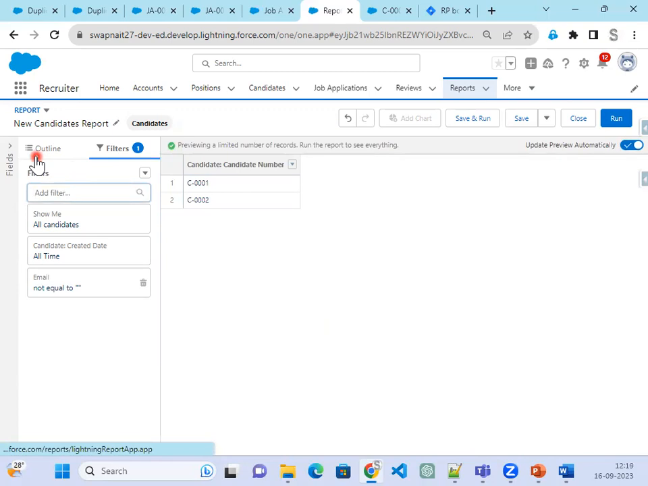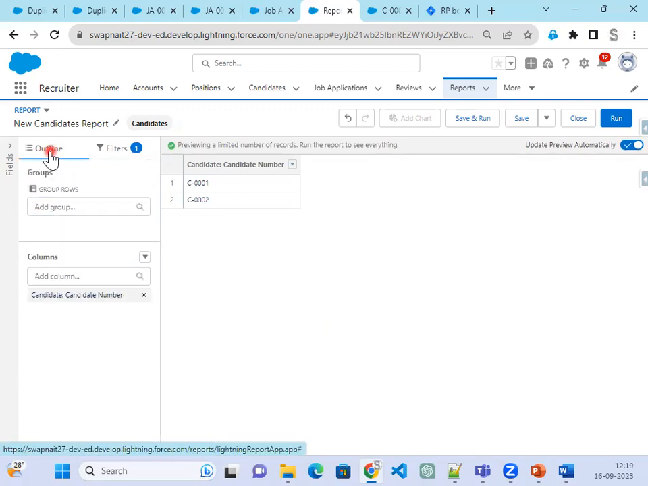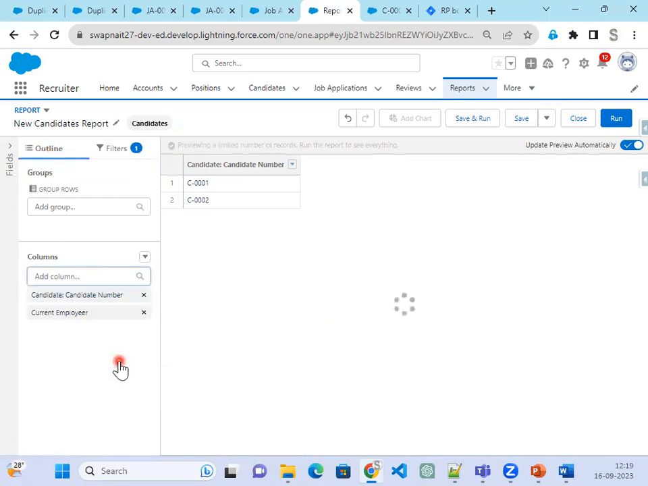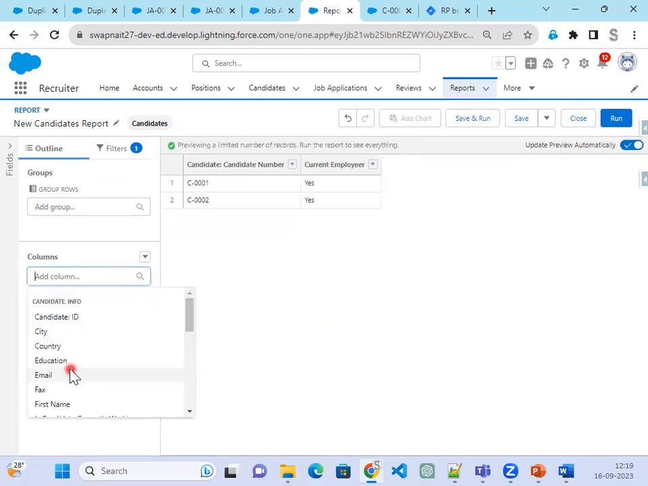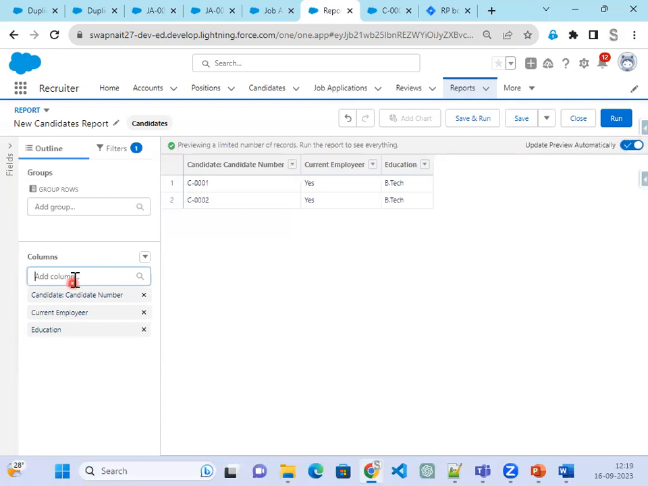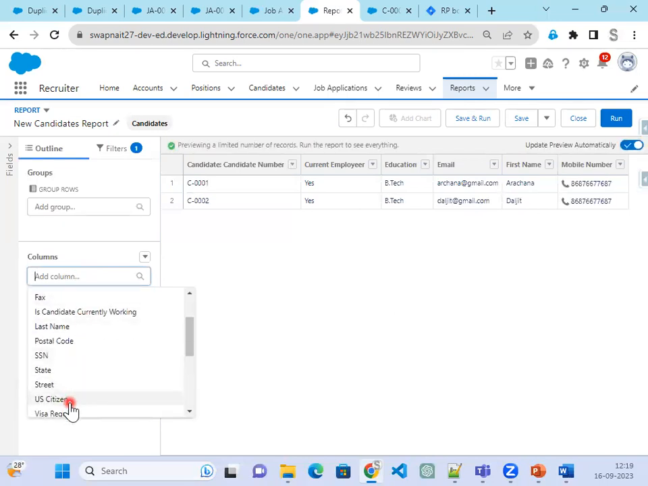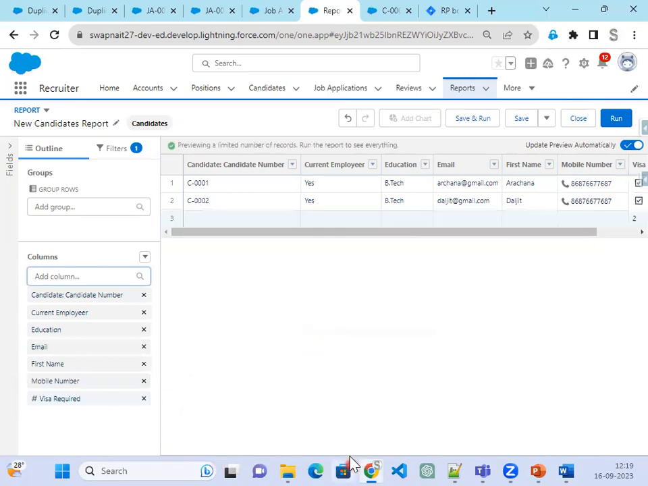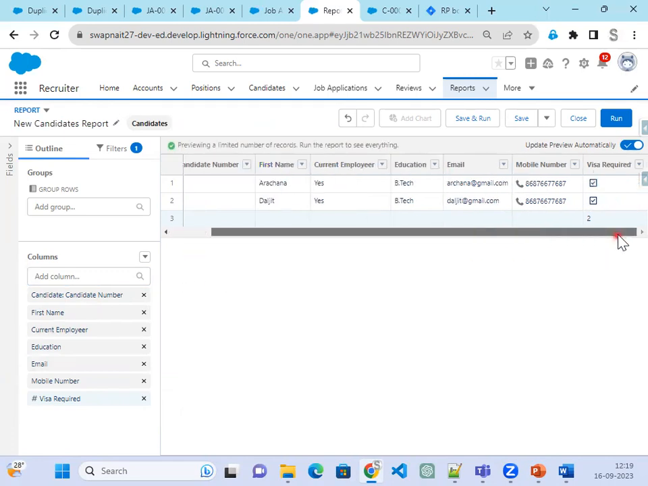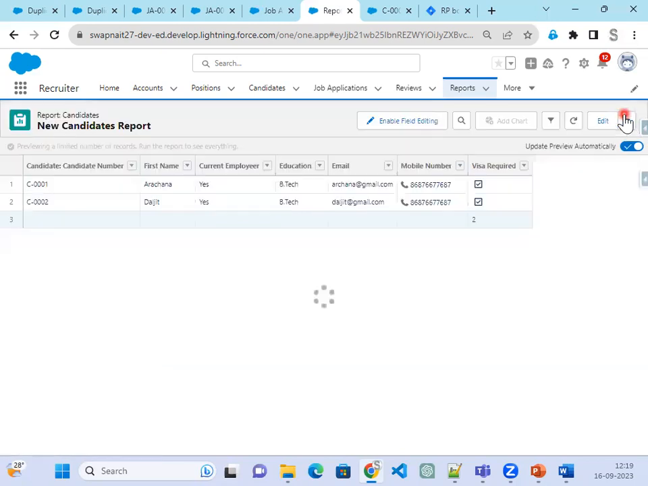Now, how do I add fields? Columns. So let's say I wanted to add the current employer, education, email, and the post name, mobile number. These are required. Right, so these are the fields. Let's say first name, I wanted to display it here. Click on save, run.